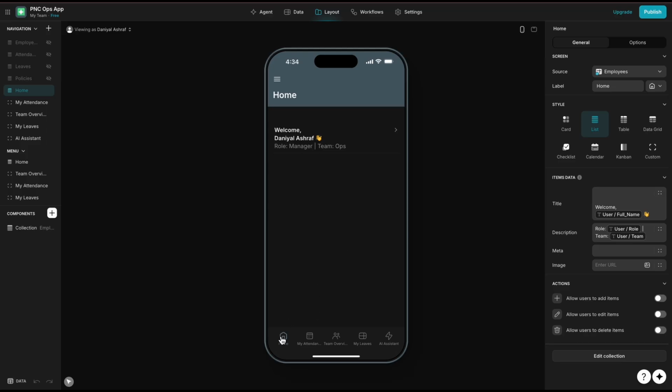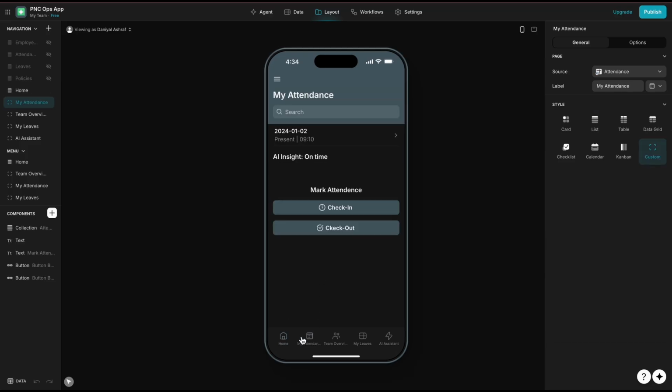So once you move to my attendance, you will find the previous attendance as well as the check-in part and check-out part, and you will also see the AI insight, that is on time. So it is based on the weekly check-ins and check-outs.